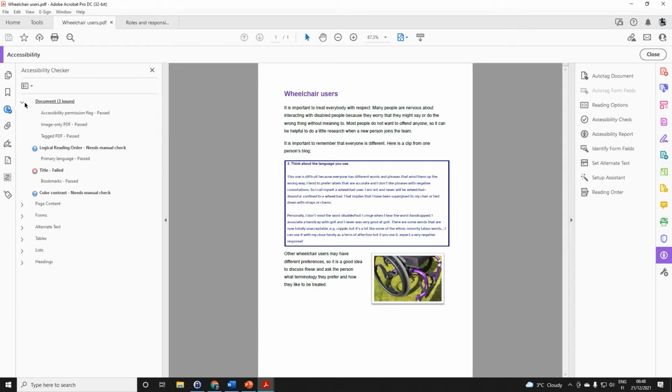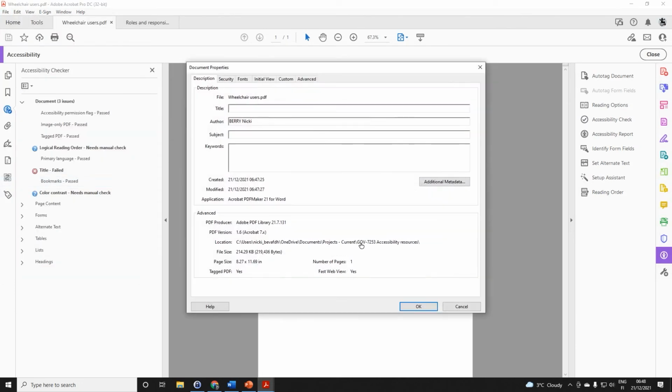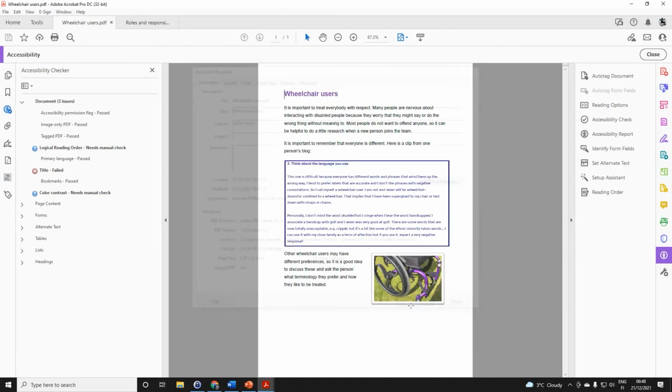This tells me there are 3 issues with it. Title has failed, so that's easy to change. I'm going to go into File and Properties and check the title. That's it, and then I'm going to mark that as fixed. So the only other things it's asking for are manual checks on things like colour contrast and reading order.